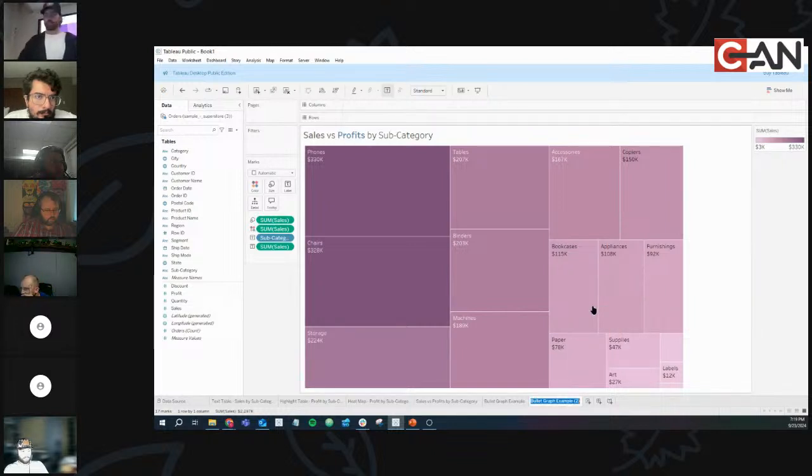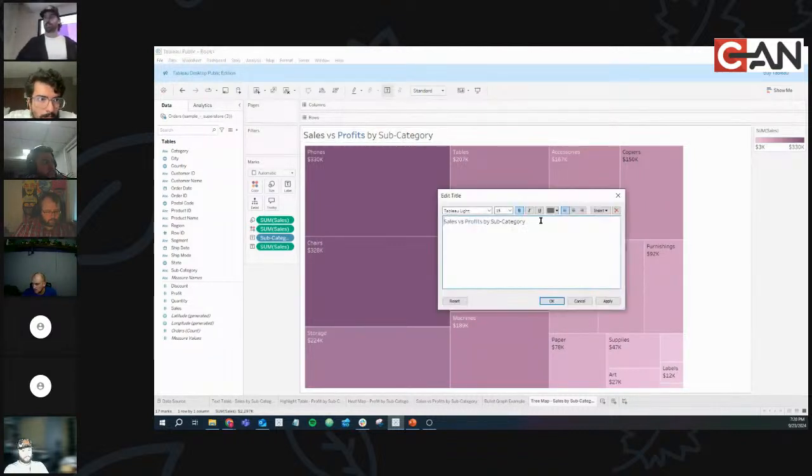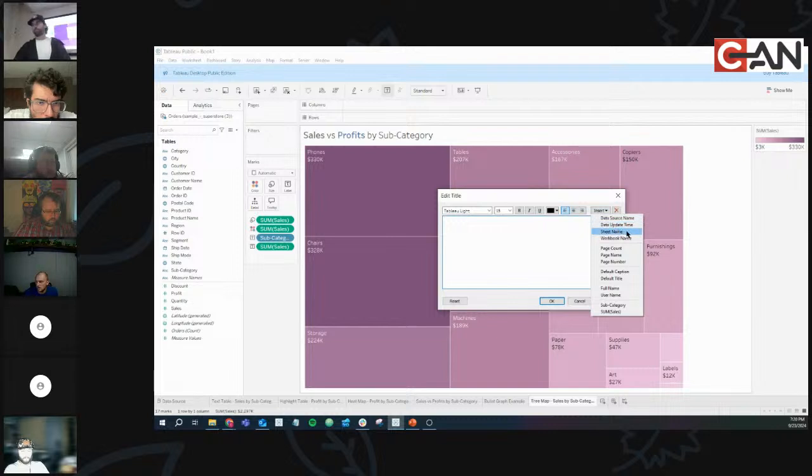Let's just call this tree map. For some reason, my data looks a little bit different than yours. I just renamed this one. You can see my title didn't change because I edited it in the previous one, then we just duplicated it. If you wanted to get it back to the default sheet name, you just double click into there, backspace this stuff out, and then there's this little insert button, and just click on the sheet name.